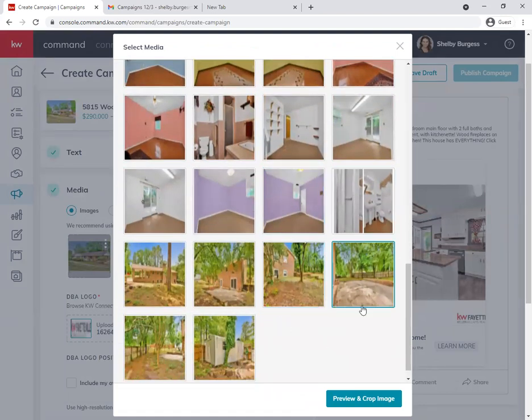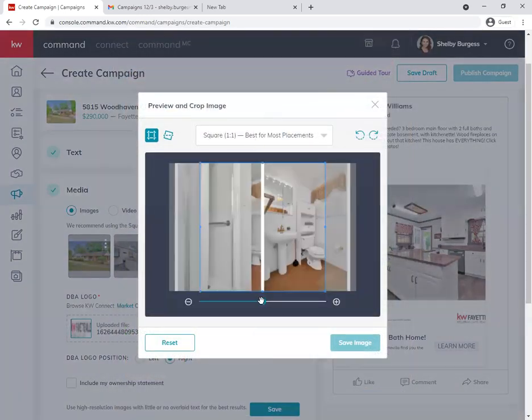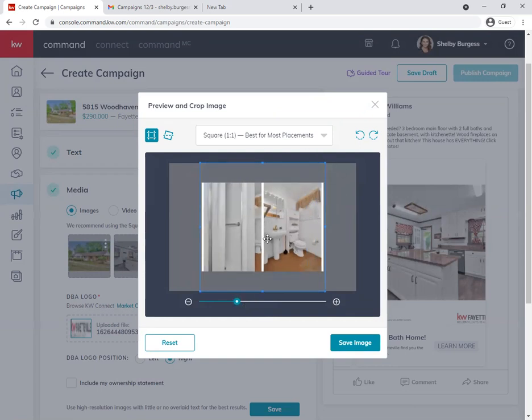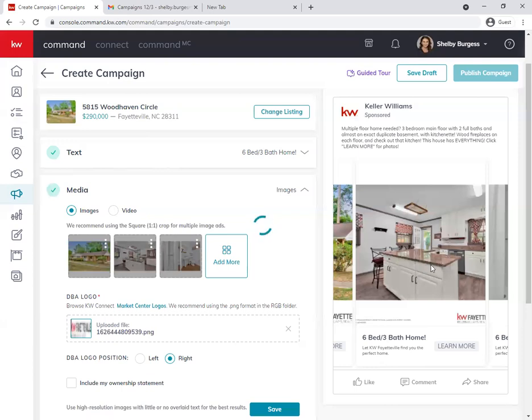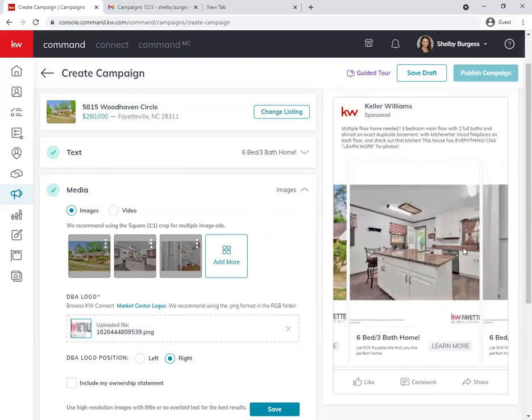I'll do one of the bathroom. Preview crop image. It's going to put it in a square, and I'm just going to knock the size down a little bit so I get that full image there. Save. And so you can scroll through this. This is what the ad will look like.